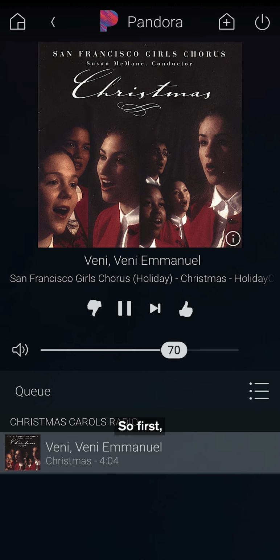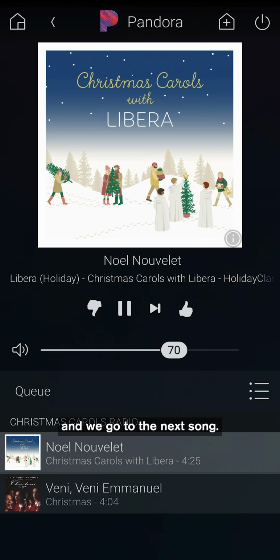So, first, if you hit the pause button, the music pauses, and the button changes to a play button. We click it again, the music is now playing again. And the skip button is right to the right of it. Select that, and we go to the next song.